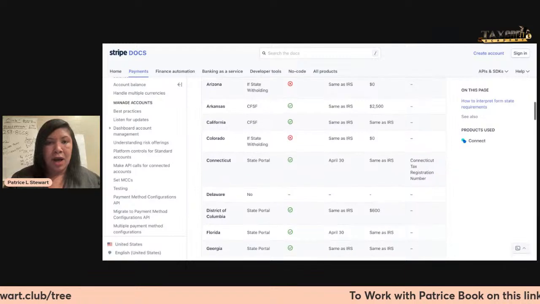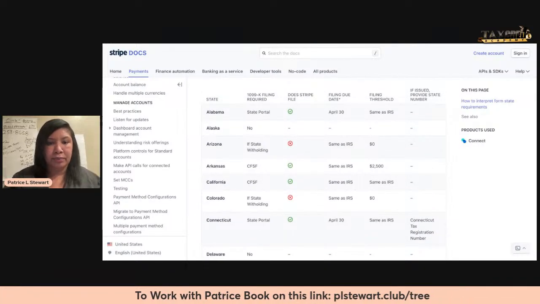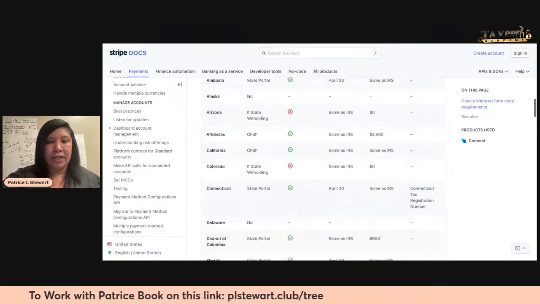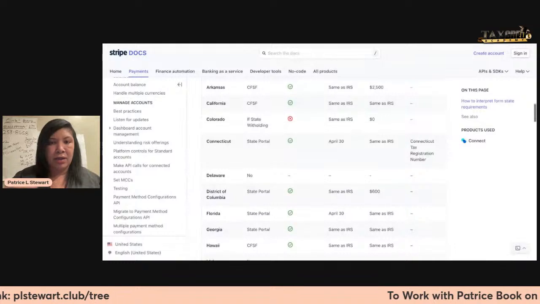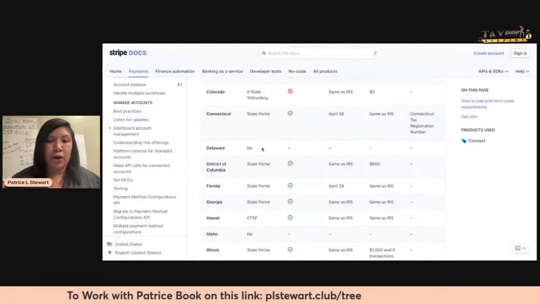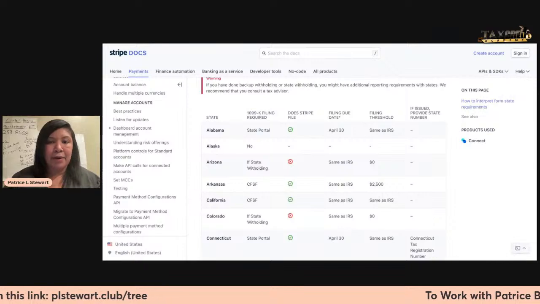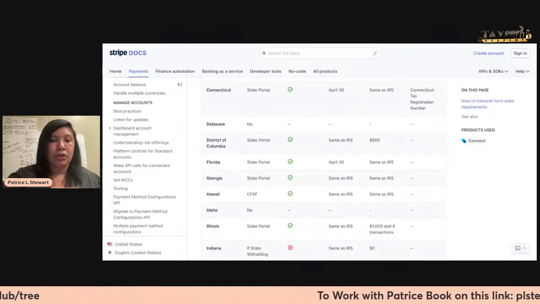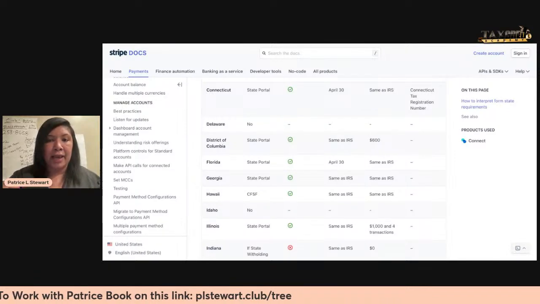California states that they're going to keep the same threshold as the IRS. Connecticut states that they're going to keep the same threshold as the IRS. Delaware, it's no data. District of Columbia, state, $600. So they're going to report to the IRS if your threshold is at minimum $600. So if you ran Stripe and you live in the District of Columbia, you're going to actually get a 1099-K.